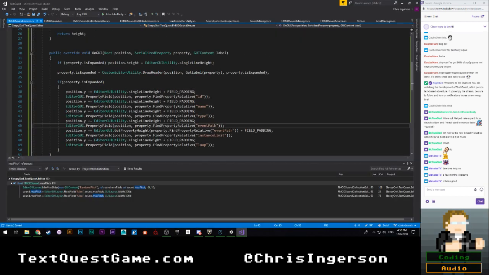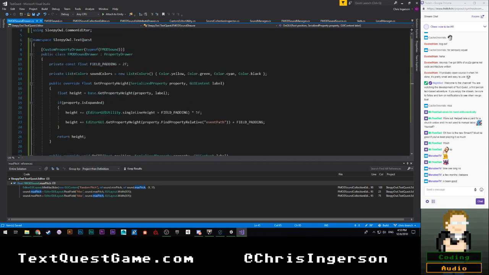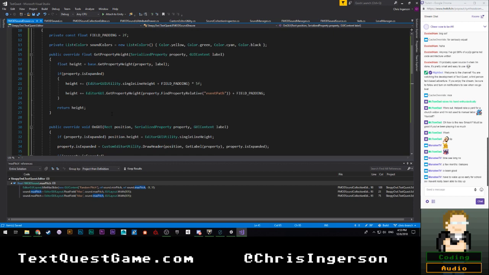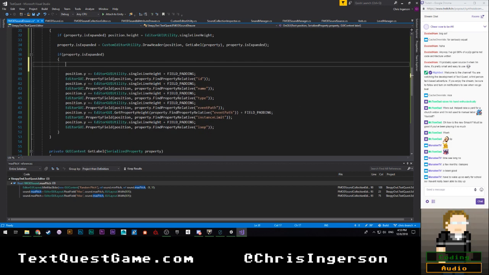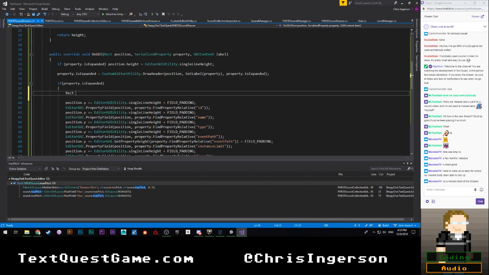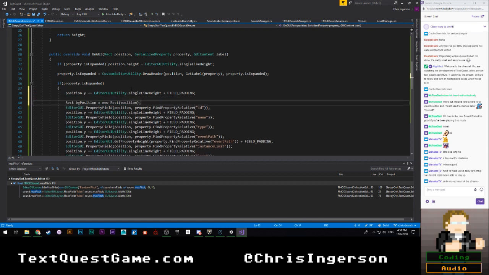All right. So first things first. Let's see here. I'm not exactly enjoying this. So I guess I could do this. So we're going to want to say rect bg position is equal to new rect position. We're going to do that after we move our position.